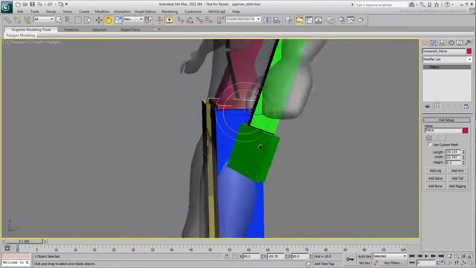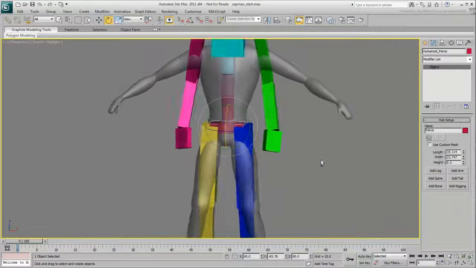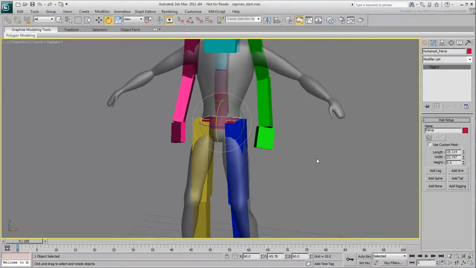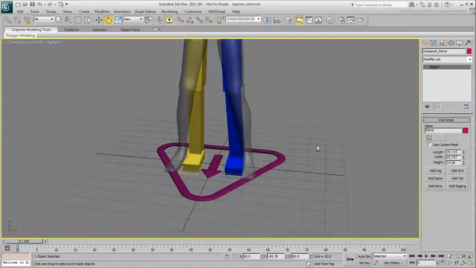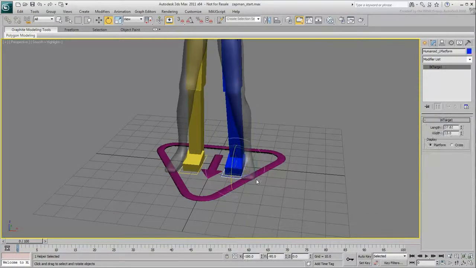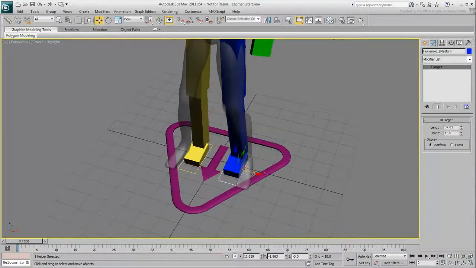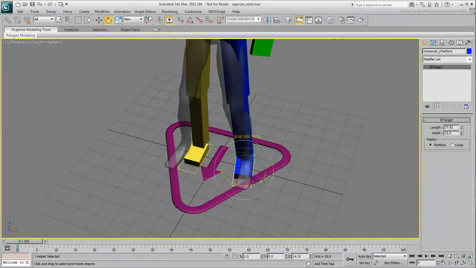You can also edit the parameters of individual bones. In this case, a pelvis height value of about 15 seems to fit the hips area better. With the pelvis in place, you next tackle the character's left leg. Start with the foot platform. This is an IK target that drives the IK solution for the leg. Move it and rotate it to match the position of the character's foot.